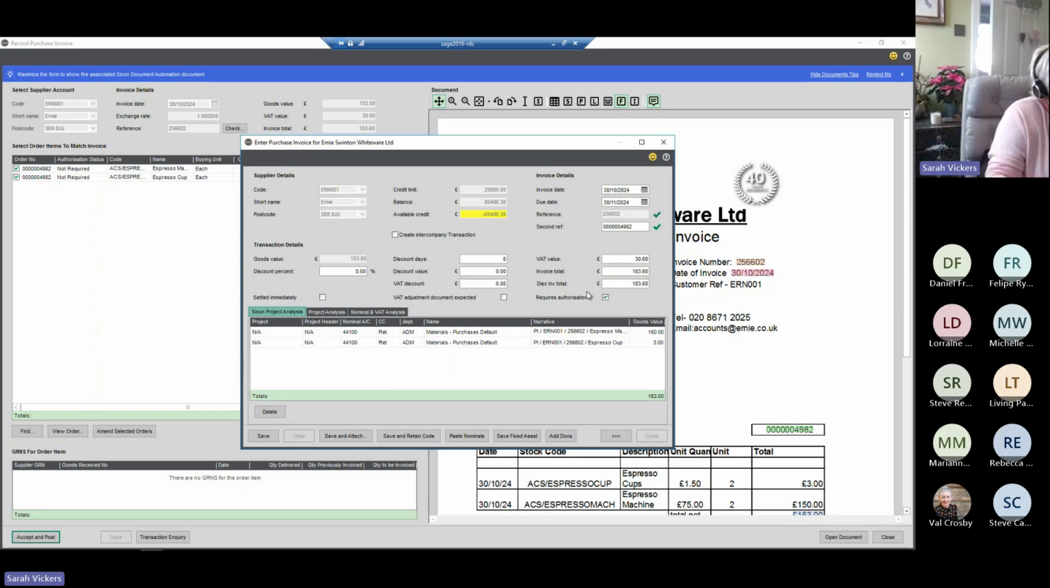Now you'll see that it's defaulted to requires authorization. So I've set every invoice up so that it needs to go out for authorization before it gets released for payment. If you're just using this for invoice approval, then that's probably the best way to work. I'll come and talk about matching of purchase orders and how we can manage that later on for you.